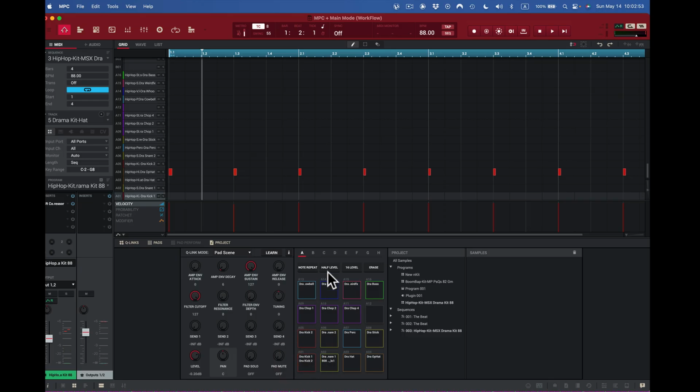Now I can also go to half level. I go to here, and you can even hear it. That's half level of any sound that I select.